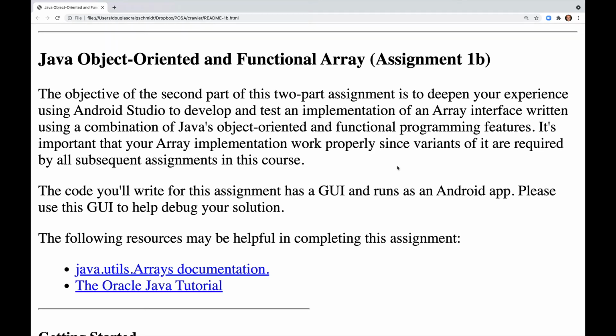Welcome to the walkthrough for Assignment 1B. The objective of the second part of this two-part assignment is to deepen your experience using Android Studio to develop and test an implementation of an array interface written using a combination of Java's object-oriented and functional programming features.